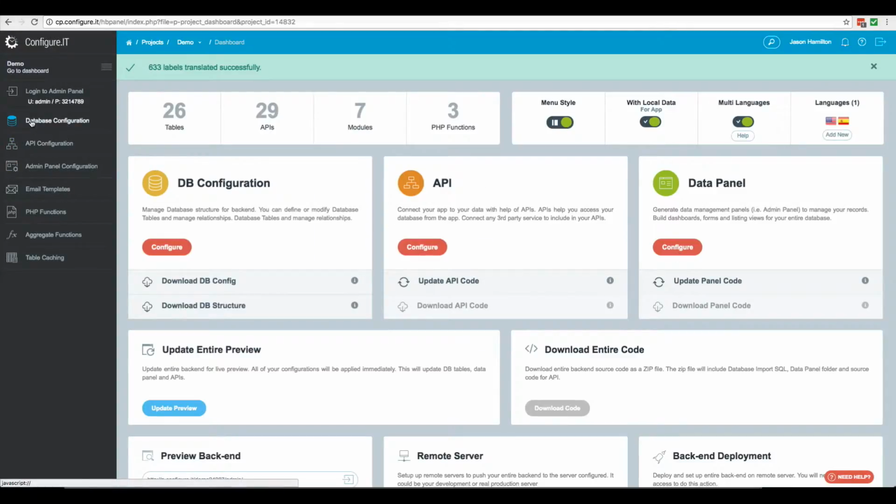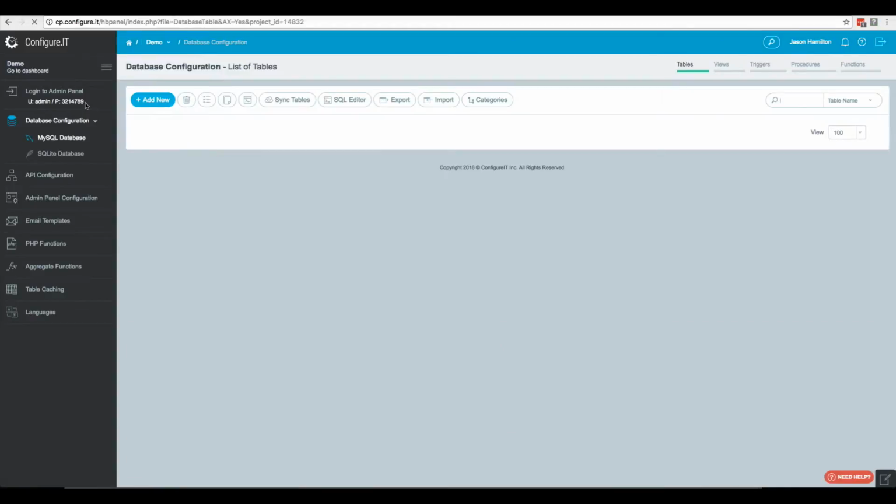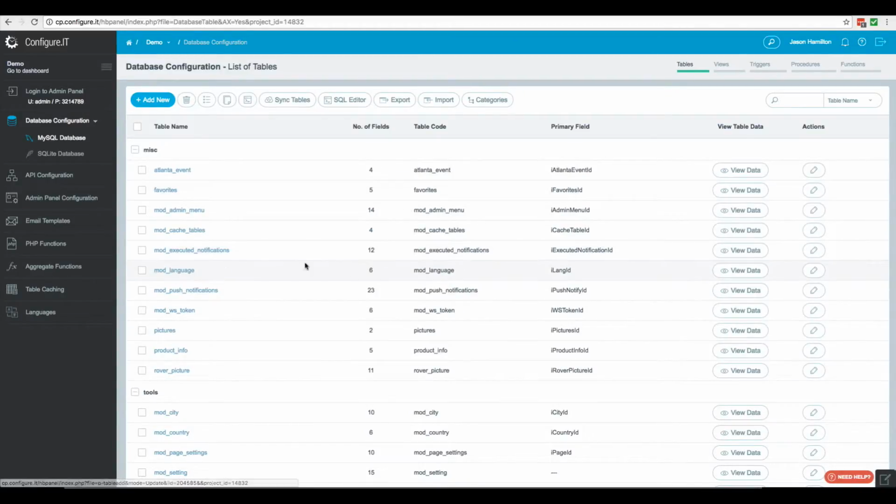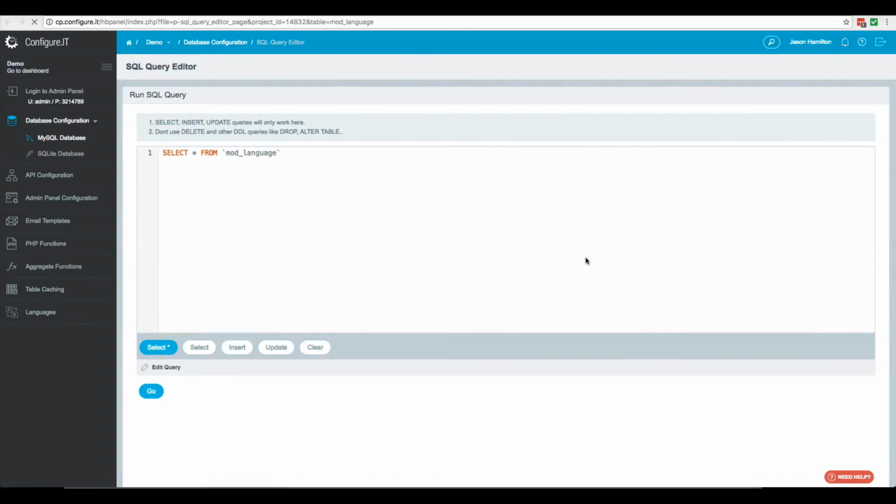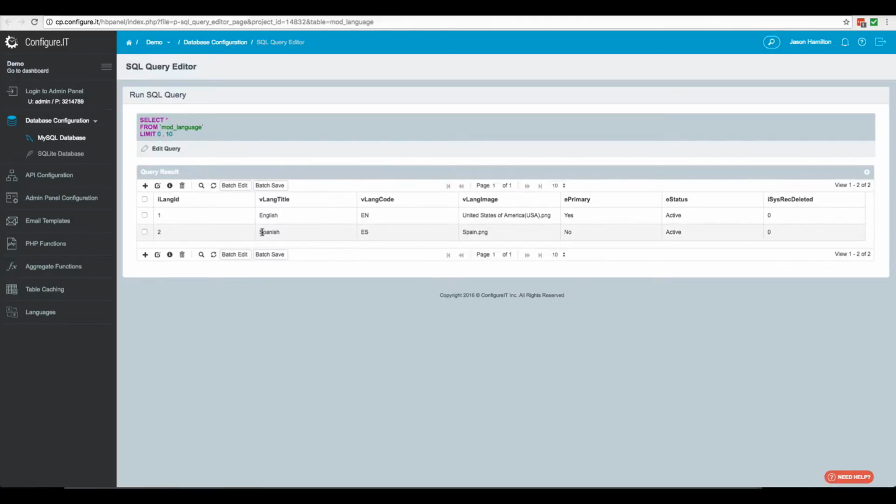So now we can come over to our database configuration and go to MySQL. And then we can take this mod language and we'll go ahead and view that data. And now you can see that we have English and Spanish. So as you can see, the English is EN and the Spanish is ES.